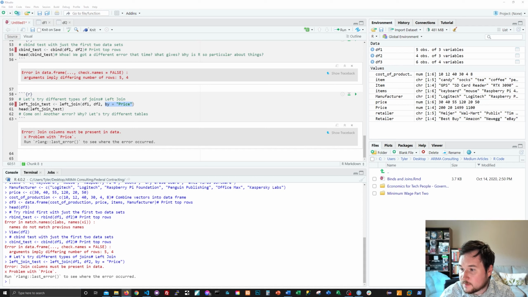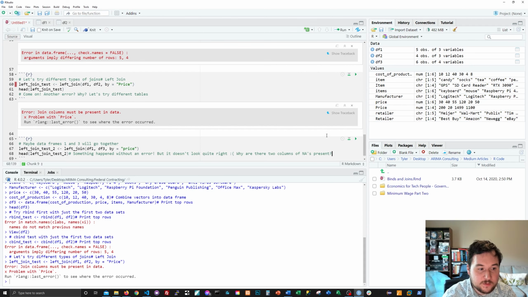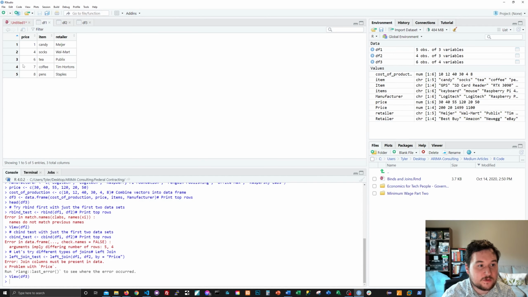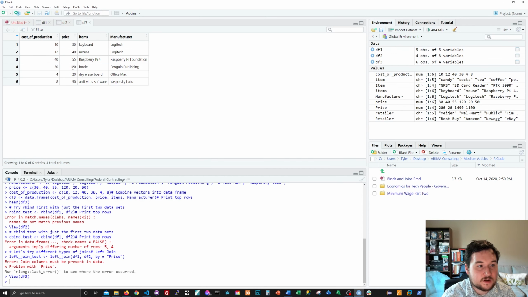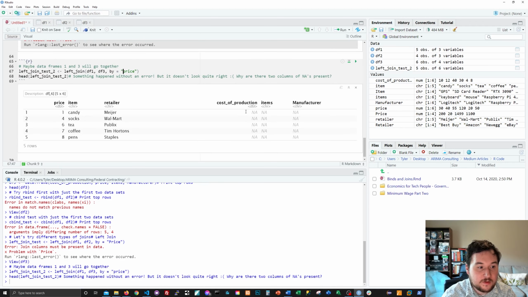Now let's take a look at what happens if we do a different left join with a different table. So again, add a new chunk of R, paste in what we got. We're going to left join df1 and df3 by price, the lowercase p. So what's going to happen here is df1 has a column called price, df3 has a column called price. So we're going to get to run something this time, but we have a whole bunch of NAs and only one price column.